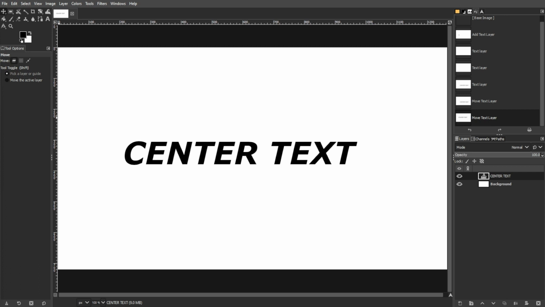Dealing with text in GIMP might be a bit frustrating, but understanding the basics can make it more manageable. In this guide, we'll focus on centering text in GIMP both in terms of basic text alignment and its position within the overall image. The first one is centering by text alignment.